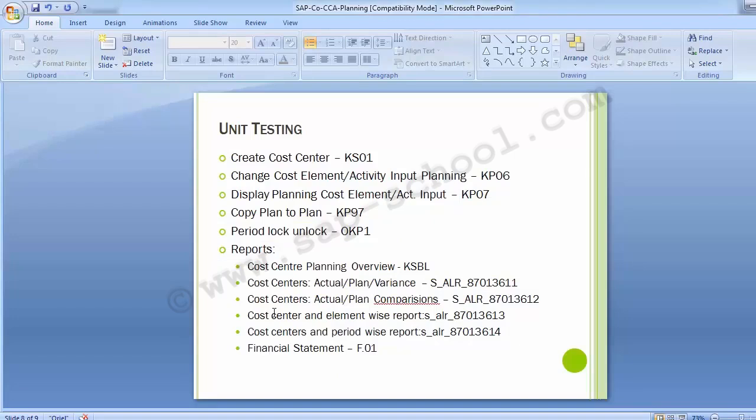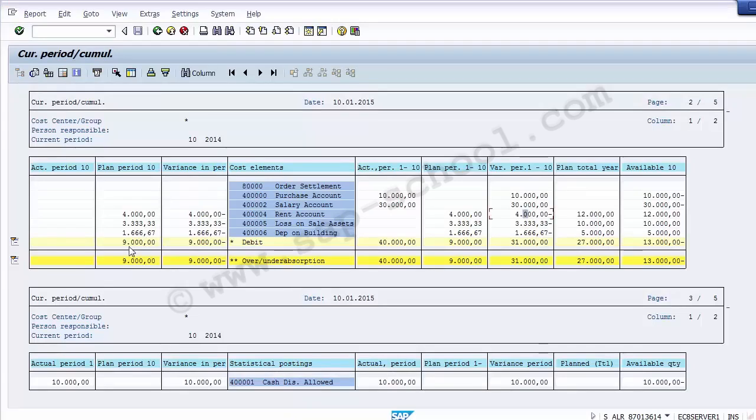Similarly, you can post more and more data within the same cost center. You can maintain certain plan values in that. You can post certain actual transactions with the transaction FB50 with respect to the cost center, and you will see that the actual cost incurred will be reflected and the plan value will also be reflected, and you can have an analysis of the variance on that as well. So this is how you will be executing this report.